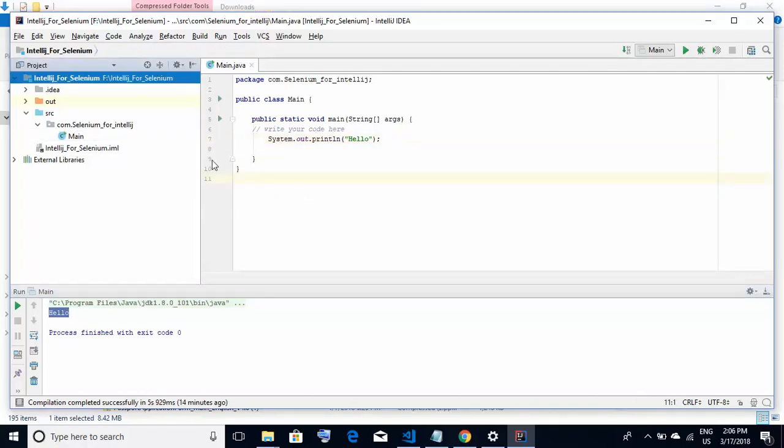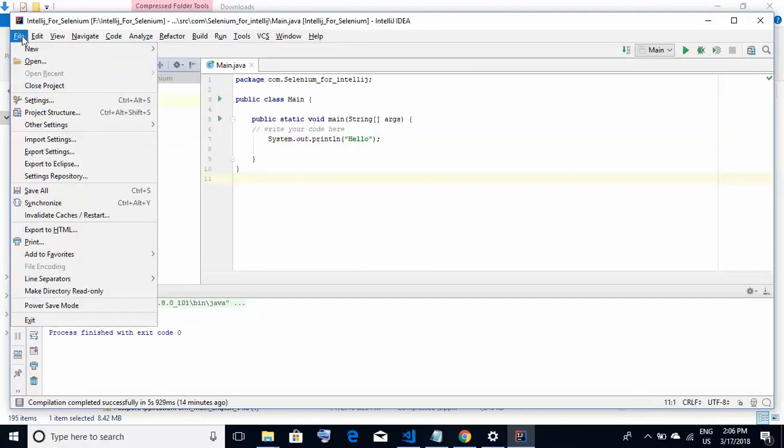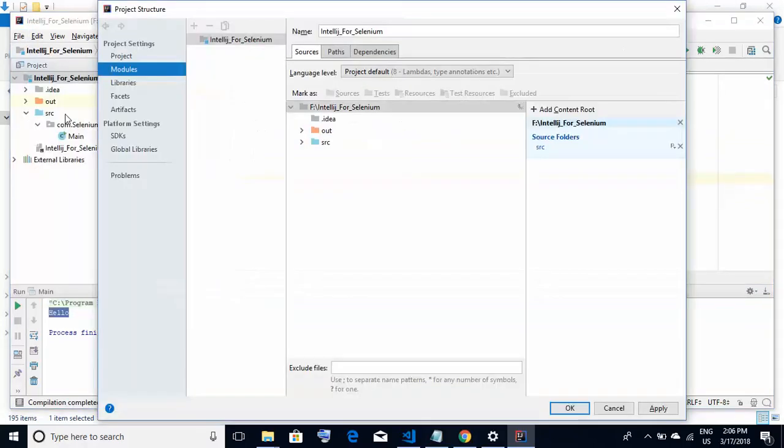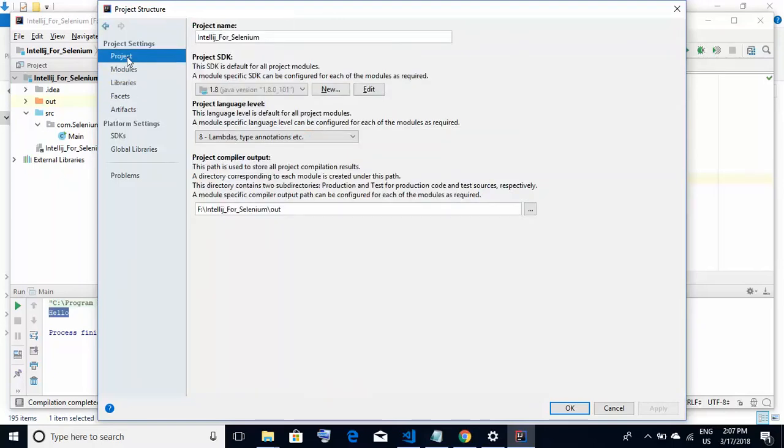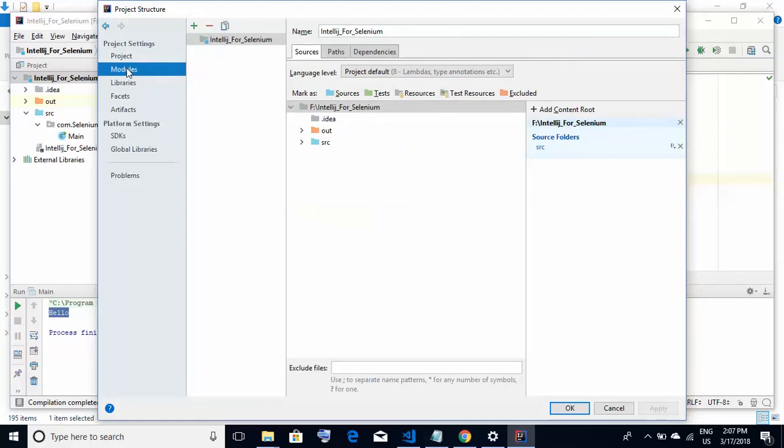So on the IntelliJ editor, go to File. Here you have something called Project Structure. Click over there. Within the Project Structure, on the left hand side you will find a few options. Go to Modules, the one which is highlighted. See, if I go to Project, something of this kind would be displayed, but I want to go to Modules, so I click on Modules.